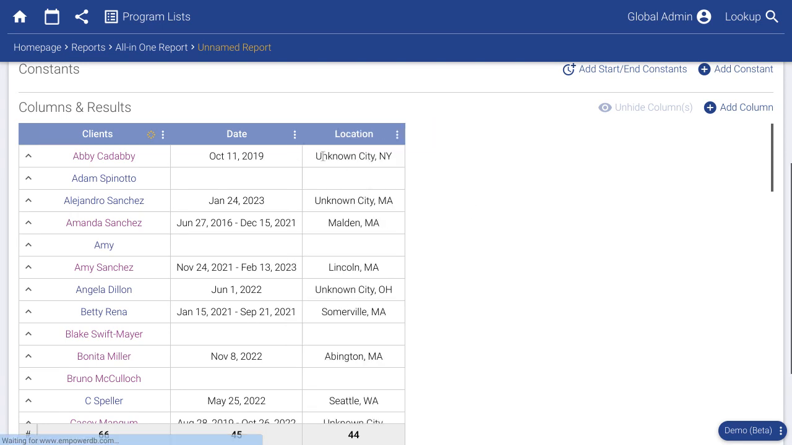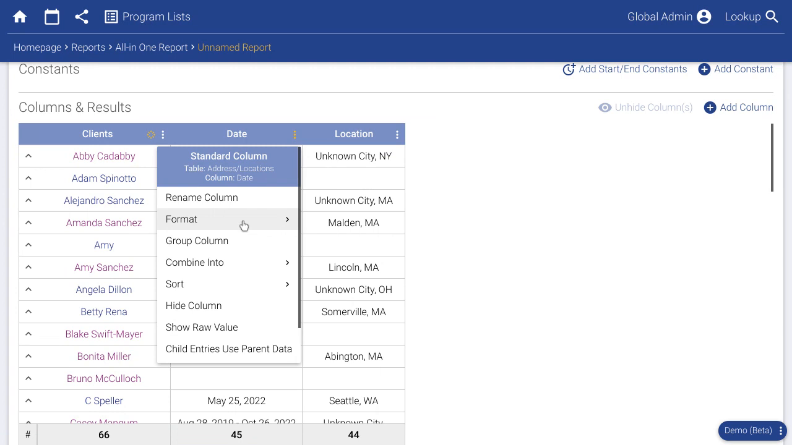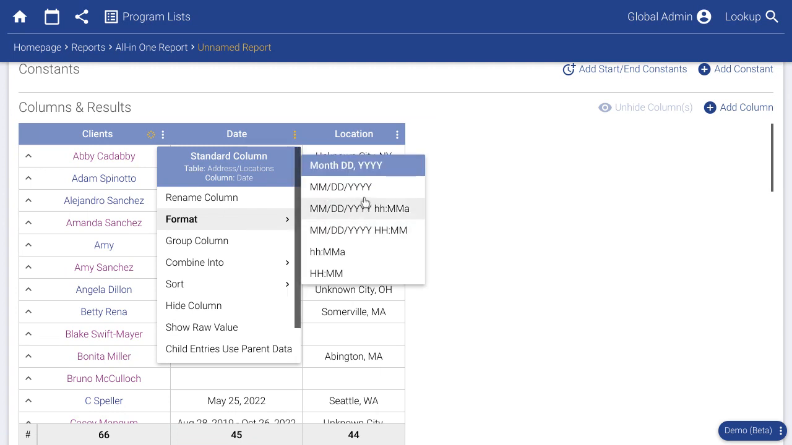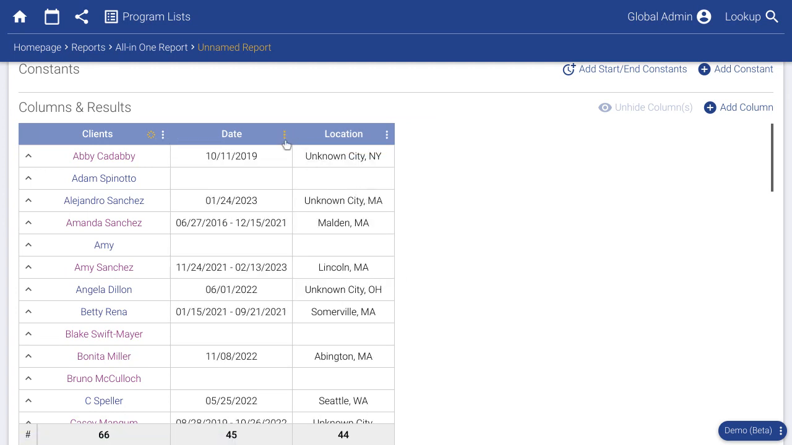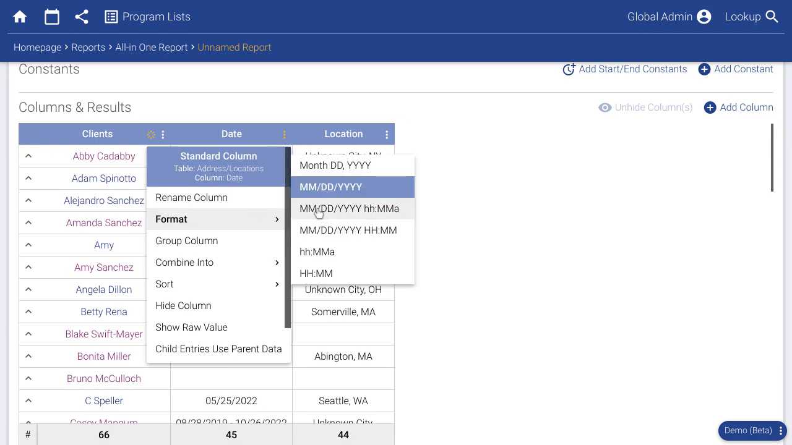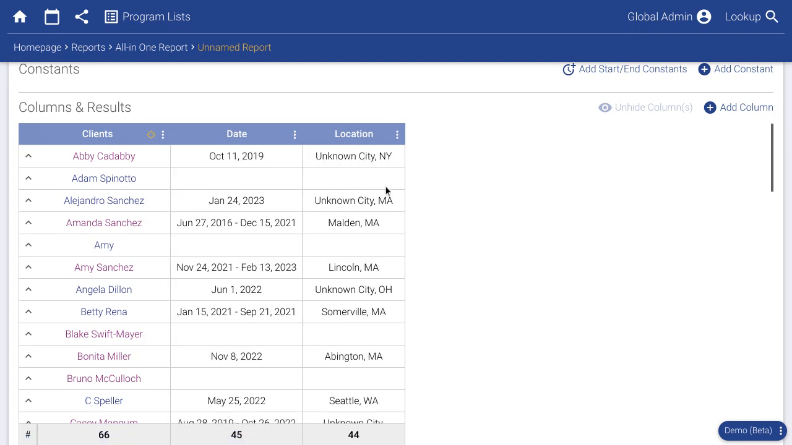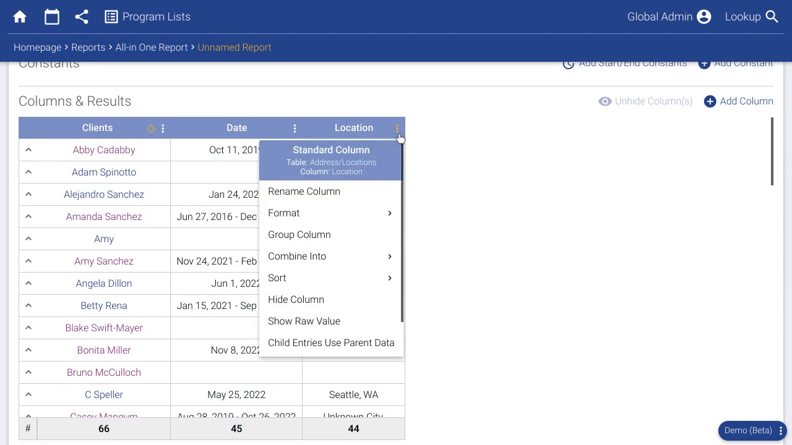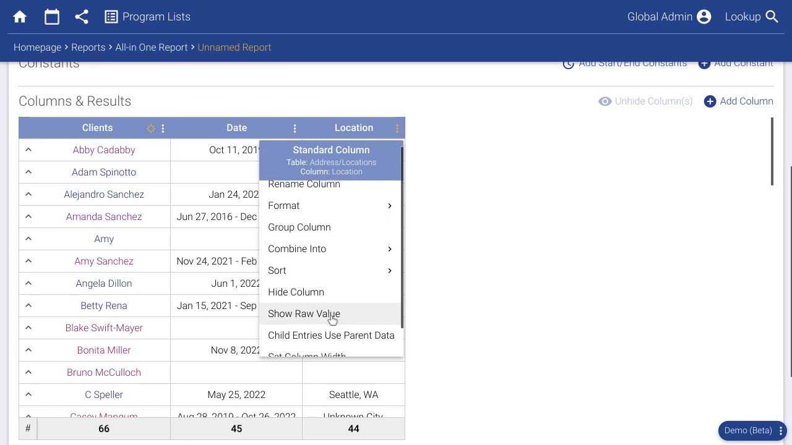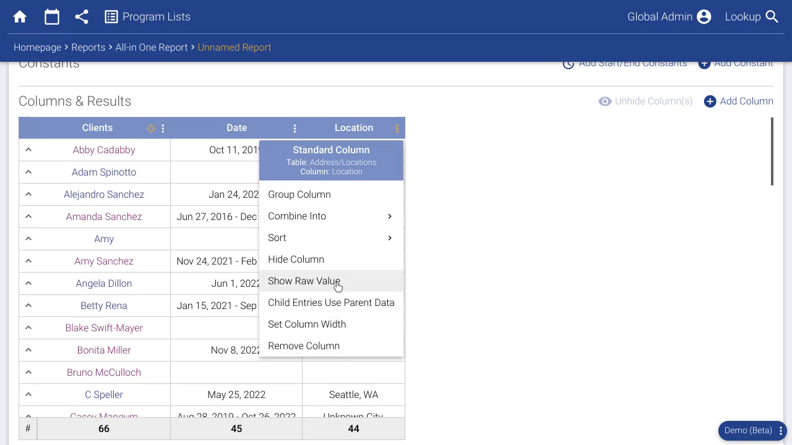Let's turn that back to that. And then on the dates, we can change the format for the date to instead look like that and other things like that. So certain column types have that format. You can experiment with that. The next thing to show is this show raw value setting here.